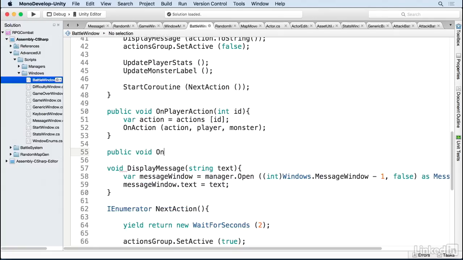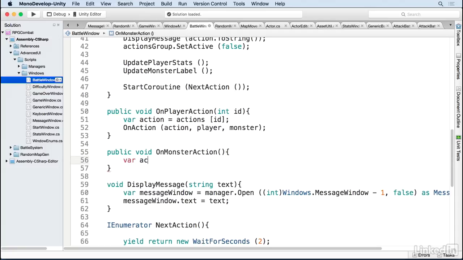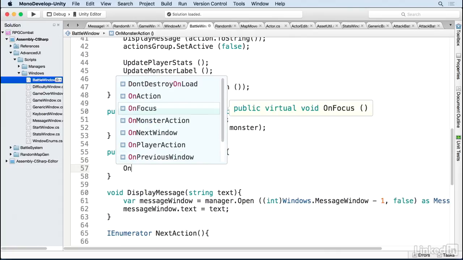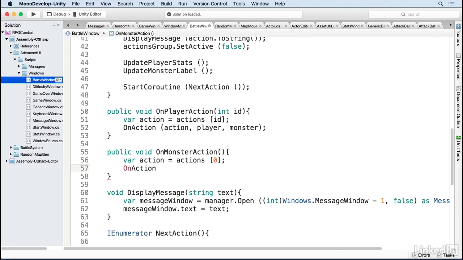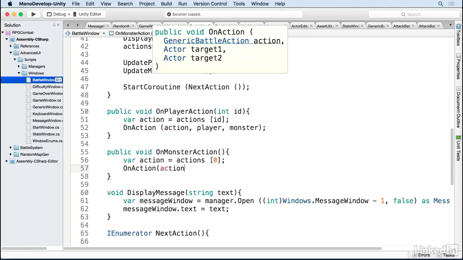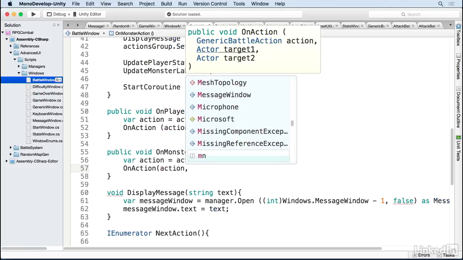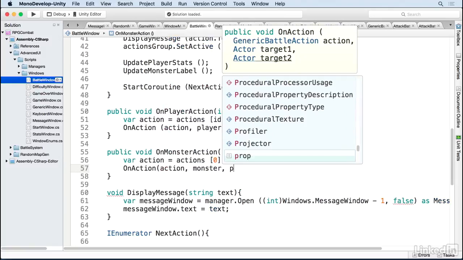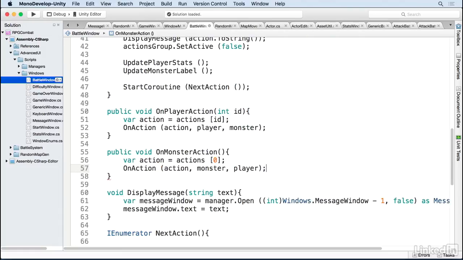Now below this, let's create a new public method with a return type of void, and we're going to call this onMonsterAction. Here, we're going to create a new variable called action, and we're going to set it to the actions array, but we'll just use index 0 so that the monster can only attack back. Now let's call onAction, and here we'll pass in the action, and this time we'll do monster as target 1 and player as target 2.